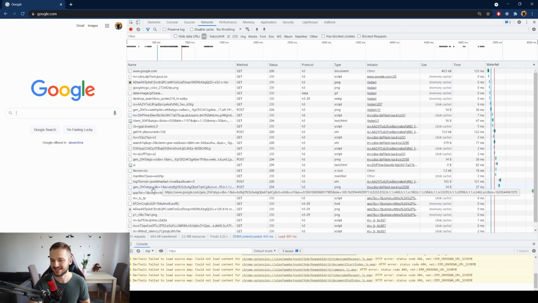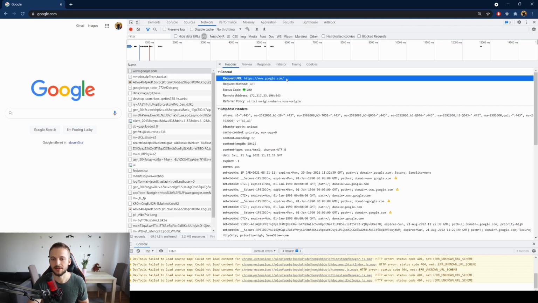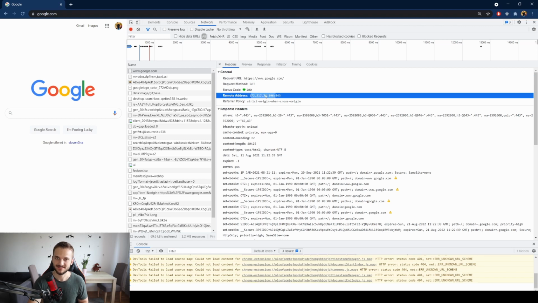But the request which we are mostly interested in is www.google.com. It's the URL, right? If you click on the request, you will see a definition of this request. In the request URL, we have the whole URL which I was talking about. And then what we have here is this remote address. This is the IP address of the server which we communicate with.